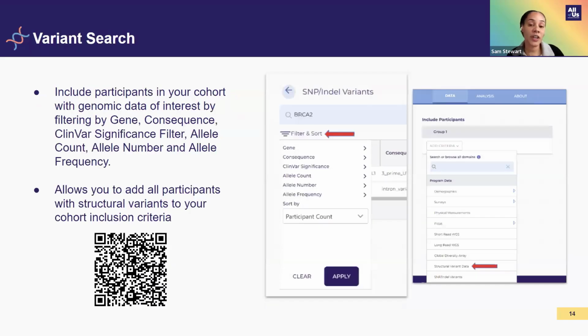Using the Cohort Builder variant feature, you can filter by gene, consequence, ClinVar significance, allele count, allele numbers, and allele frequency. You can also look at or include all participants who have structural variant data. Now, today I won't go into detail about the variant search because we recently had an office hour video a couple months ago, specifically about the variant search, in which we gave some use case examples of how to utilize the variant search for your project. You can visit our YouTube channel or the User Support Hub to learn more.